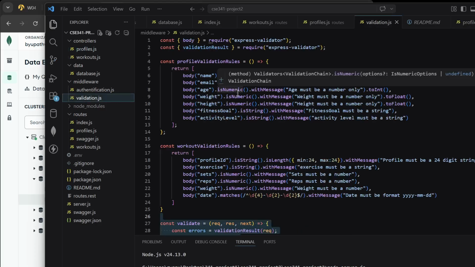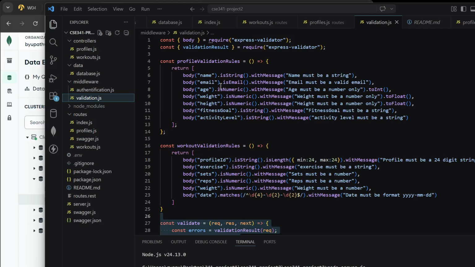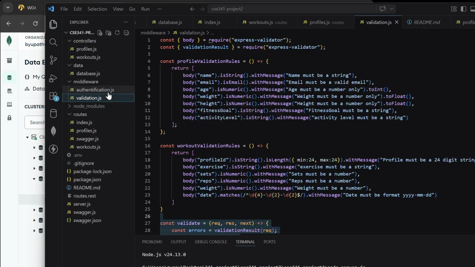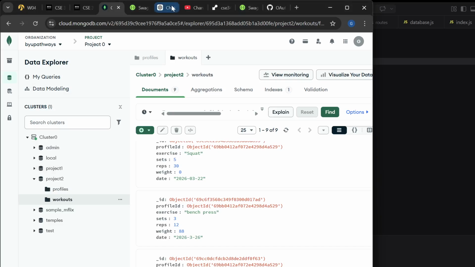And let's see, we also have the validation middleware, which makes sure that the data that's being entered is correct. Like an email has to be an email, or certain things have to be numbers or strings. And then here's the authentication to make sure that somebody that's changing the information has access. Now we'll go actually to the site and do some tests.